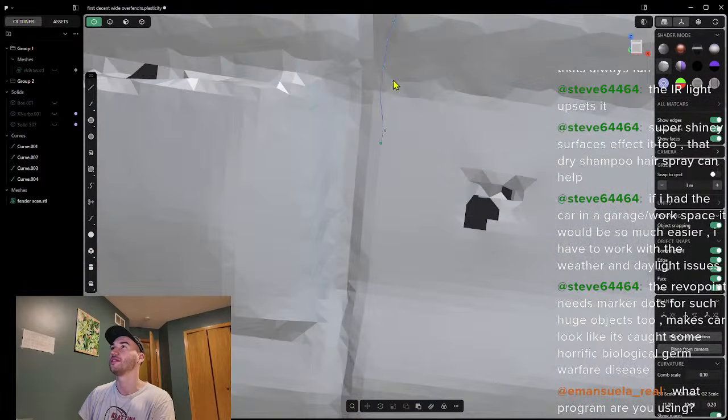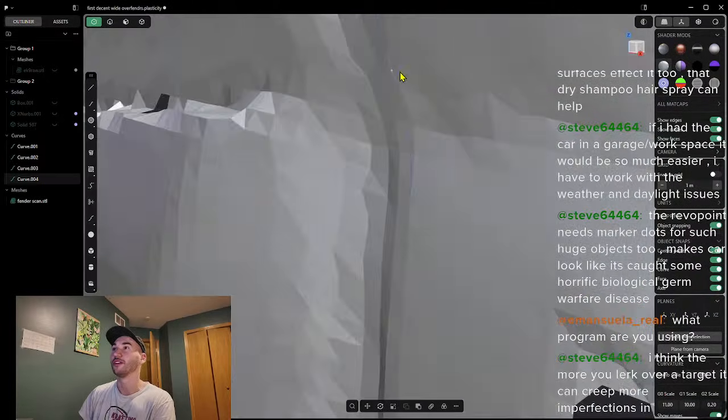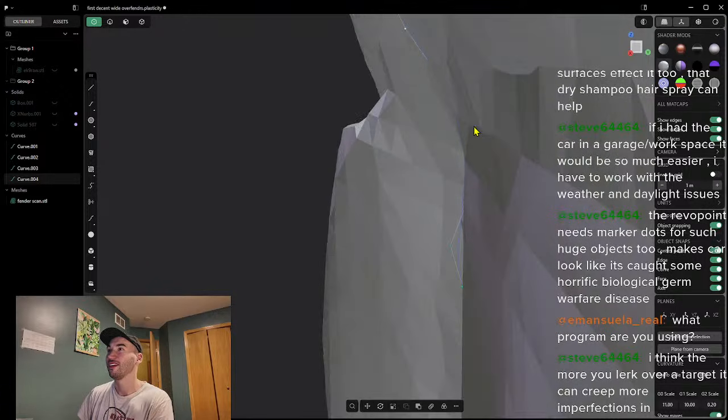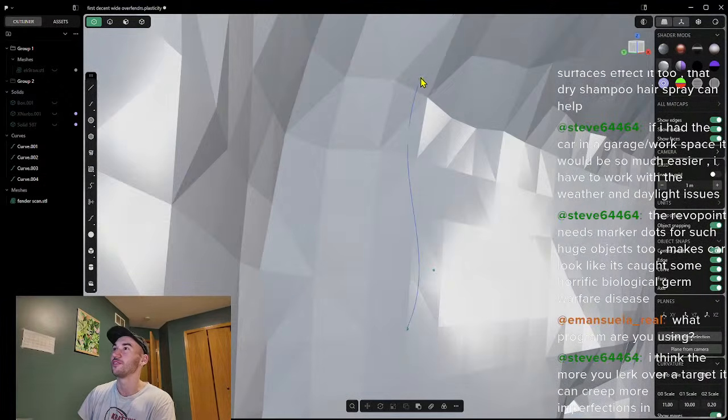But yeah, we can clean that up by using these control points, shifting it around. If you want to pull it out, you've got to view it from the side, and you can pull it away from the car. I must not have used too many control points here.